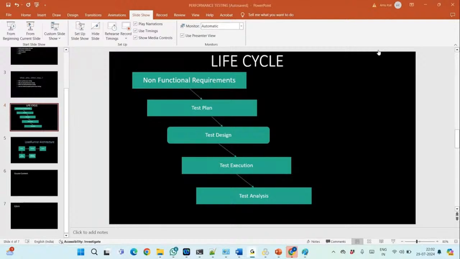How many users are you planning to run to check the railway application? Is that 1,000 or 2,000? We also need to check all these things. That comes under non-functional requirements. So we will be discussing that complete topic in detail tomorrow.